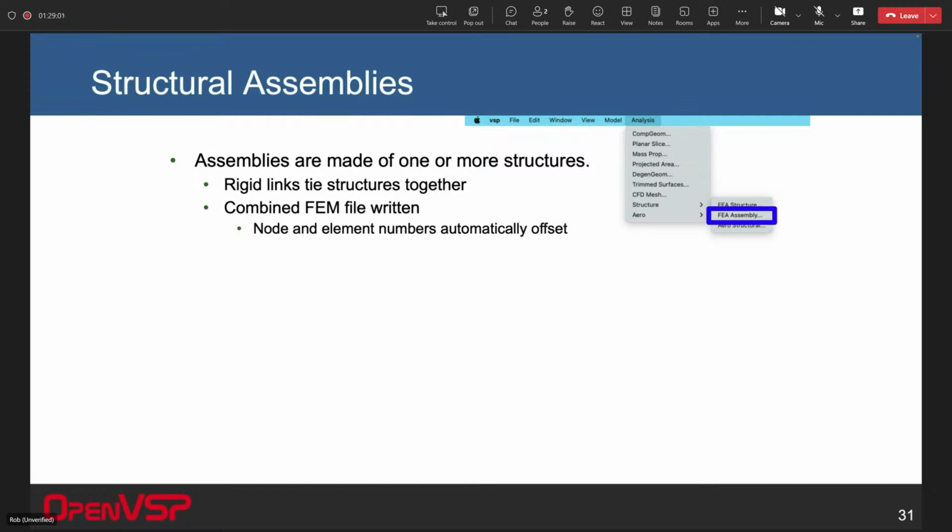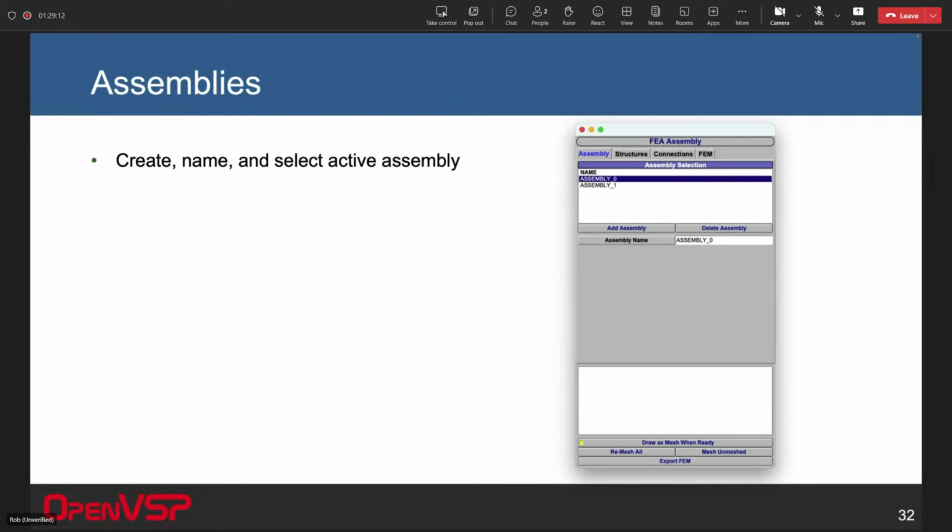And then when we write out the FEM file, it then gets written out to one combined FEM file with all the node numbers appropriately offset from one another. So to start with, you create the assembly on the assembly tab, you give it a name, and you just say add assembly. And like before, that's going to become the active assembly that you're currently working on.